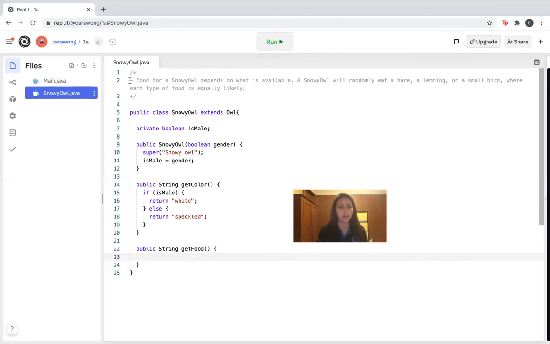Okay, so now the last one for getFood. Let's read this point here. It says food for a snowy owl depends on what is available. A snowy owl will randomly eat a hare, a lemming, or a small bird, where each type of food is equally likely. Now a keyword here is randomly. That means that we need to randomly pick something. We need to randomly pick between 3 different options. Now from our coursework, we know how to generate a random number. And if we can generate one of 3 possible numbers, we can use that number to pick which food our snowy owl will eat.